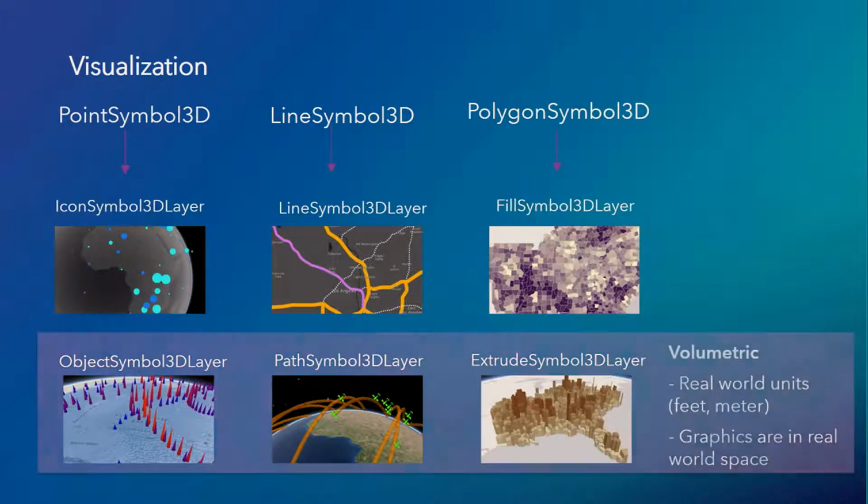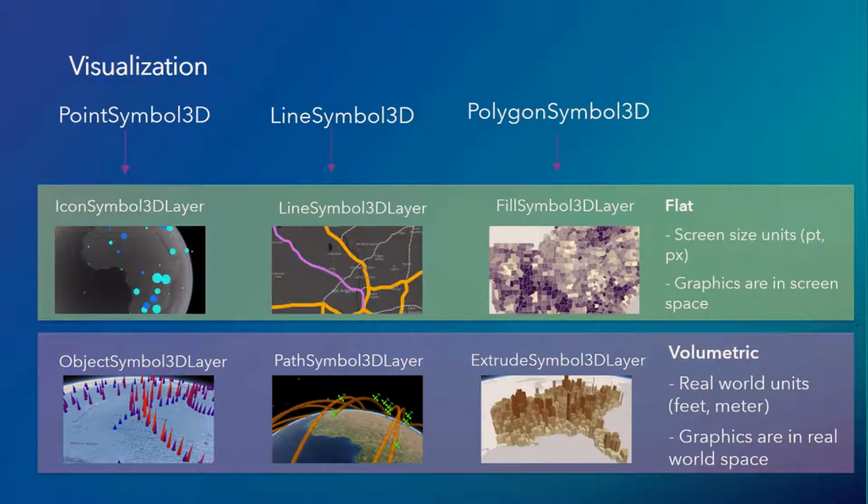Then the classical symbols that you're familiar with in 2D, we also support those. And as you know them, they use screen size units, points and pixels, just classical icons or line symbols or the fill symbol for the polygon.